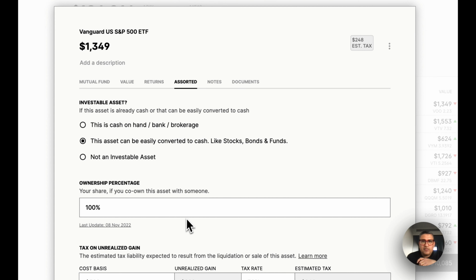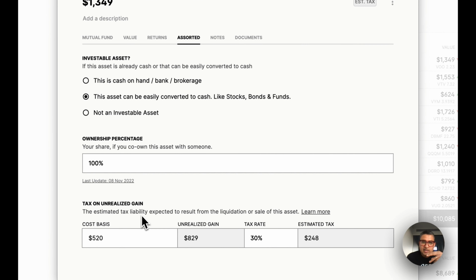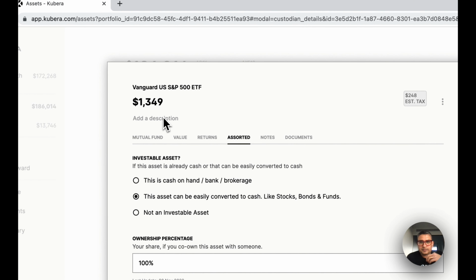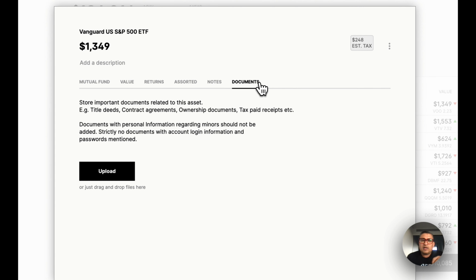The ownership percentage field is straightforward. Like if I co-own this asset with someone else, I can say what percentage is my ownership. So in this case, it's 100%. The tax on unrealized gain is a field where I can put a tax rate for this asset and find out the estimated tax that I may incur if I have to sell this asset. Of course, I can add more details as notes to this asset and even upload documents.